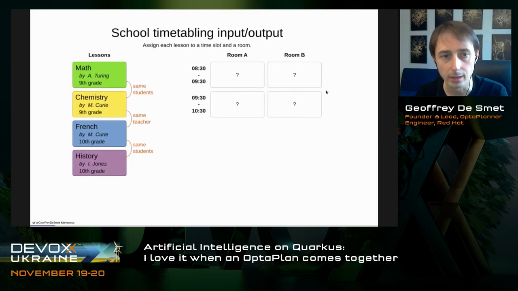So just to make that very clear, what is the problem that we're going to solve here? We have a number of lessons: math, chemistry, French, history. Those all have a teacher. For example, math is taught by Alan Turing, chemistry by Marie Curie and so forth. And we have student groups, classes, actually attending these lessons. For example, math is given to the ninth grade, and chemistry too. And we have a number of slots to put these lessons into. For example, the room A 8:30 slot, the room B 8:30 slot, the room A 9:30 slot, or the room B 9:30 slot. You can see four lessons here, four slots. So we're going to give those to OptaPlanner.